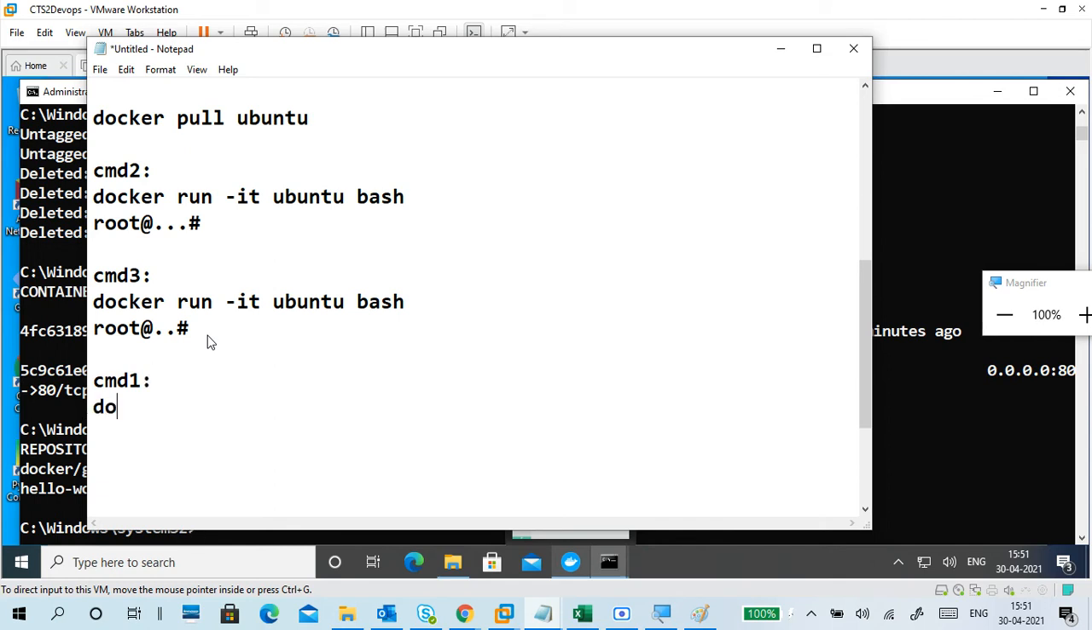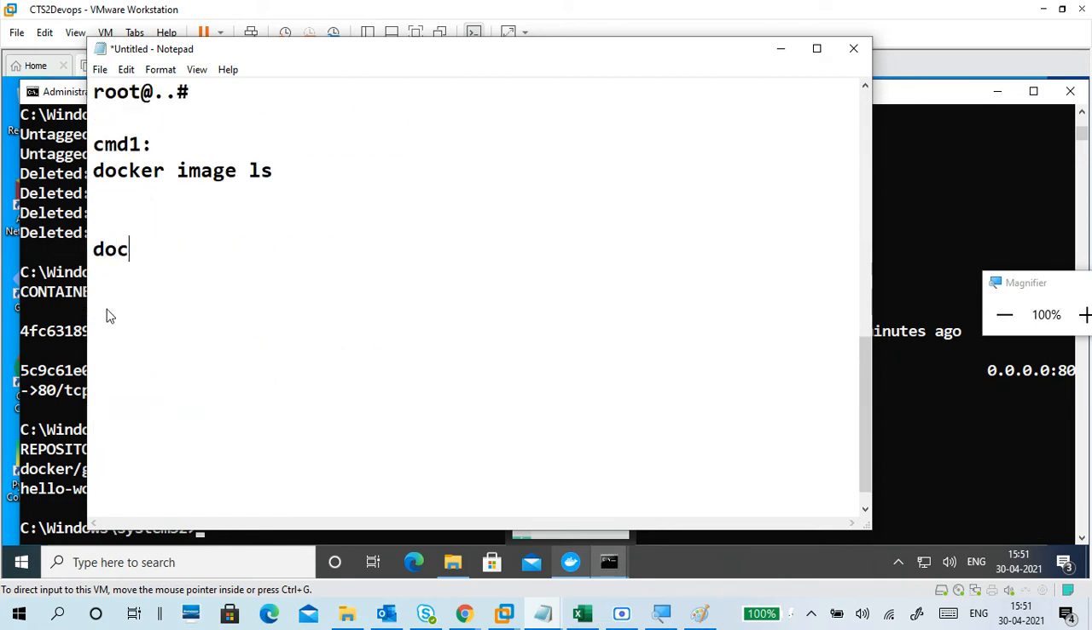What did I do? I put the command docker image ls. So I want to see the images. Next I want to see docker ps, the running containers. Next I put docker ps -a, to see if any containers are there, not running containers but containers. Next docker stop and I gave a container ID.